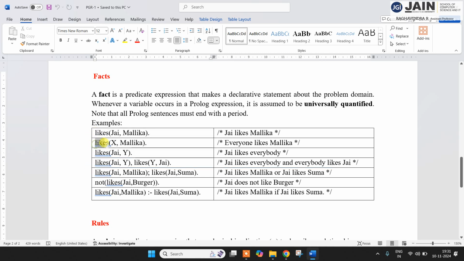Similarly, likes(X, Malika). What is X? X is everyone. We don't know who exactly the person is; X by default takes everyone. So everyone likes Malika. Then likes(J, Y): J likes everybody. See, in the previous one we have X, comma Malika, which is everyone likes Malika. But here J likes everybody. This is where we have the differentiation.